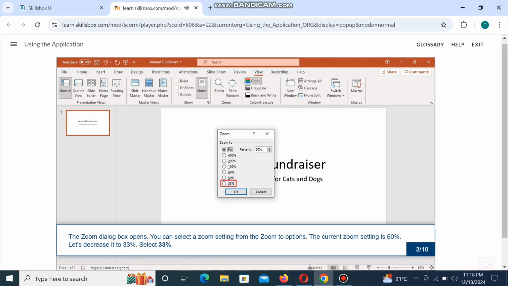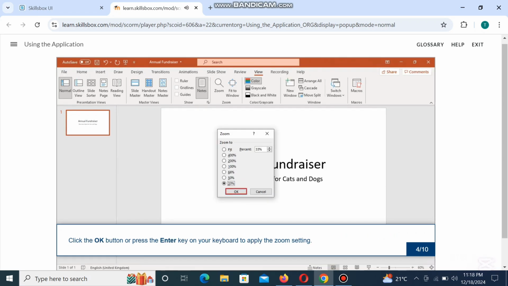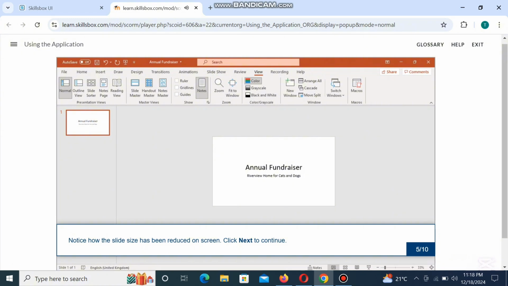The current zoom setting is 60%. Let's decrease it to 33%. Select 33%. Click the OK button, or press the Enter. Notice how the slide size has been reduced on screen. Click Next to continue.